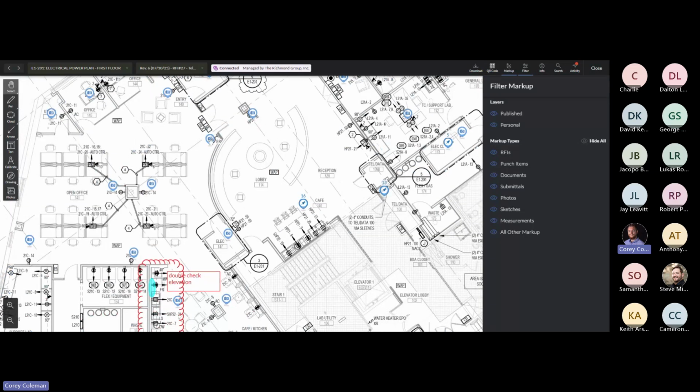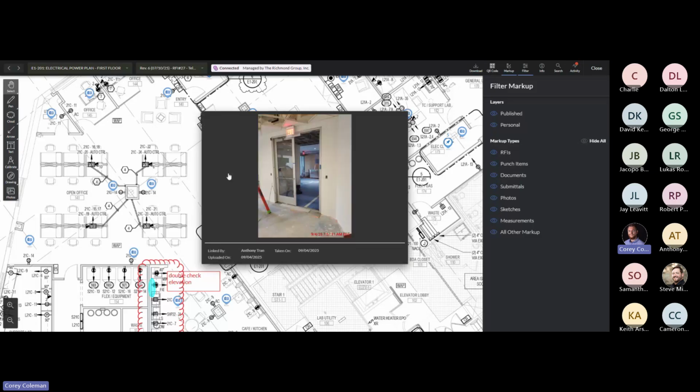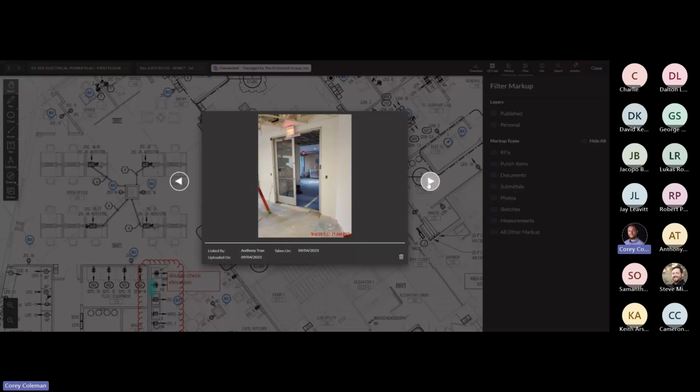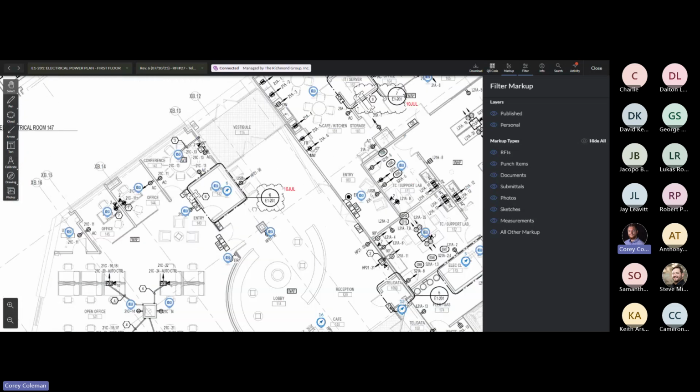And also links to such as photos. So if you took a photo, it gives you a date of when the photo has been drawn or linked. It brings you right to the timestamp photo of it, who uploaded it, when it was taken. So it's a really good way to keep track of progress as well.